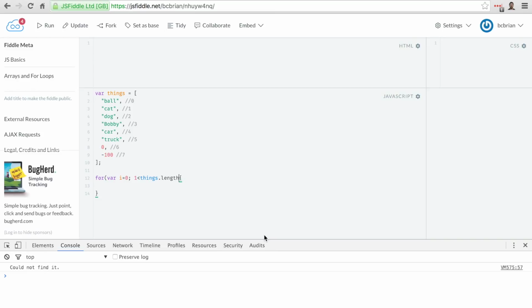And then every time that I go through this for loop, I'm going to do i plus plus, which means I'm going to add 1 to i. That i plus plus is the same as saying i is equal to i plus 1. Might help if that was actually an i. So i is equal to i plus 1. But shorthand is just i plus plus.